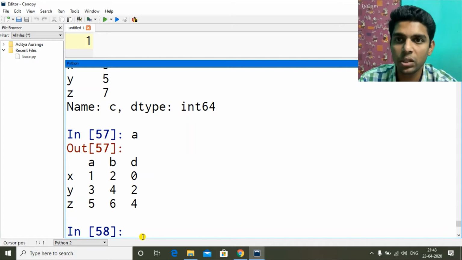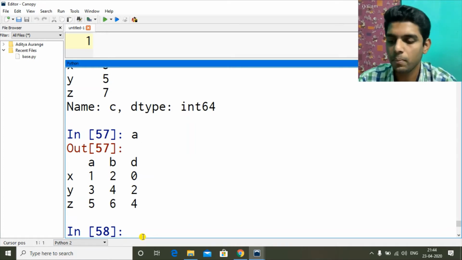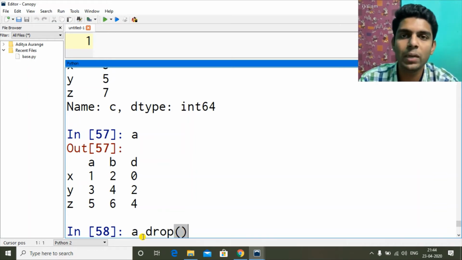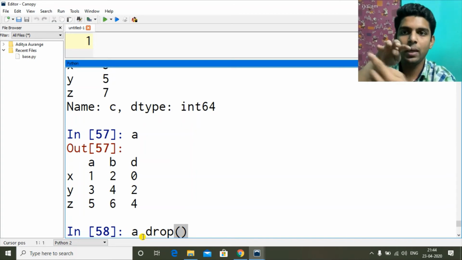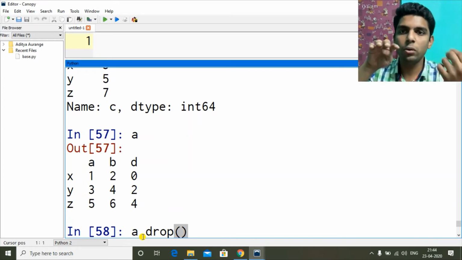Now the third function, which is drop. Drop works the same way, a.drop. In drop we can delete in 2 ways: either we can delete columns or we can delete rows. Columns are like this, A, B, C, D, and they are horizontal. The data is stored vertically, but the columns are horizontal to each other. So to delete in the horizontal way, the axis for horizontal is 1.